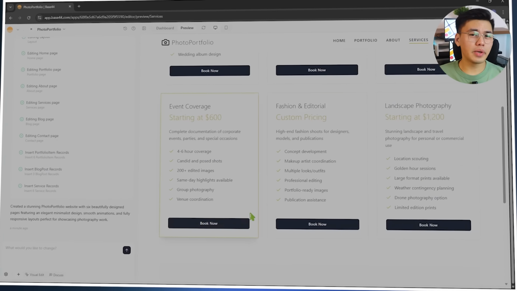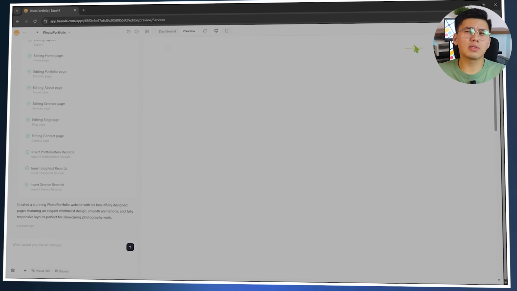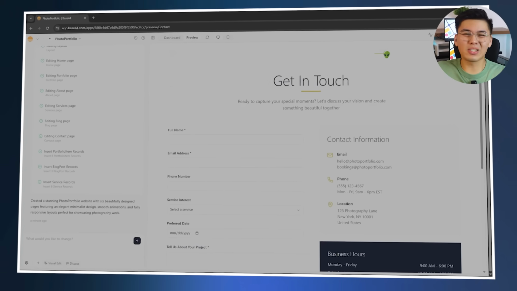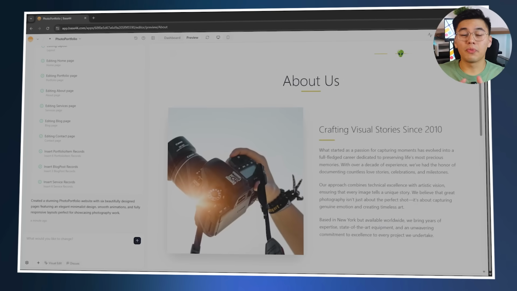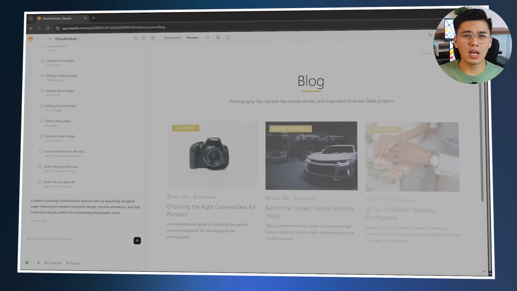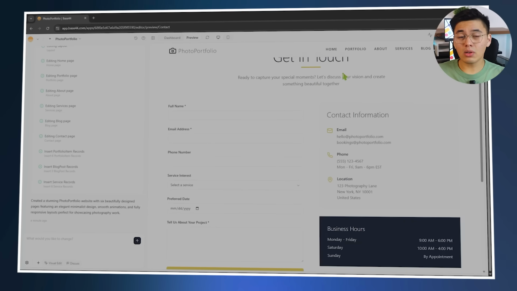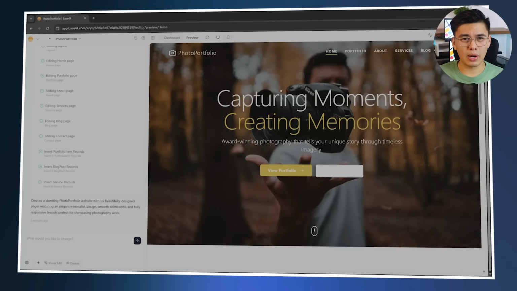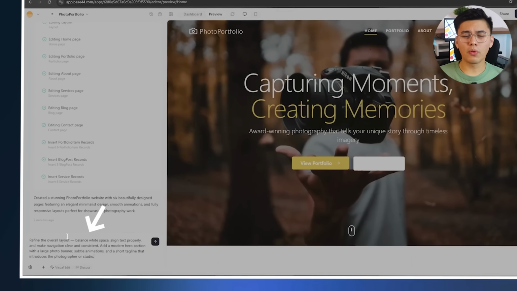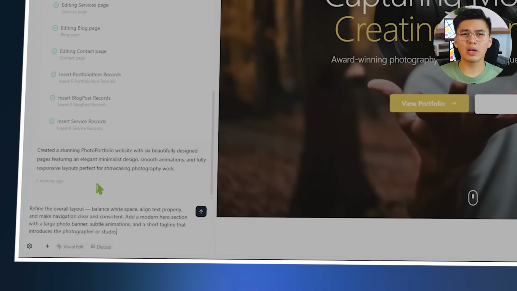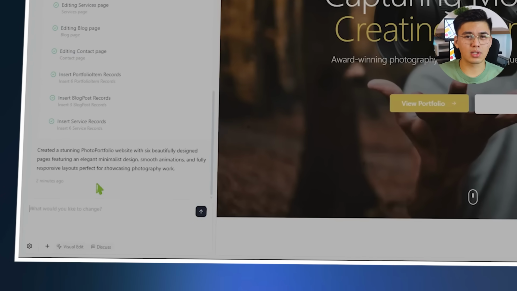The website already looks promising, but it still feels like a rough cut, the kind of layout that works but doesn't quite flow. Here, refinement makes all the difference. I'm aiming for something that feels balanced and natural, a design that looks clean without feeling sterile. So to fix that, I'll use this prompt. Refine the overall layout, balance white space, align text properly, and make navigation clear and consistent.